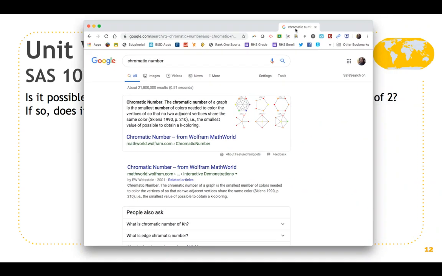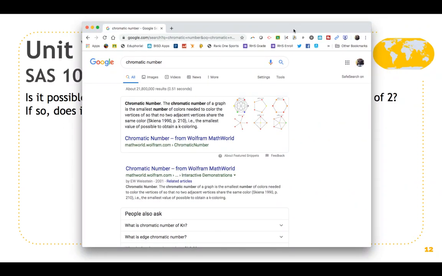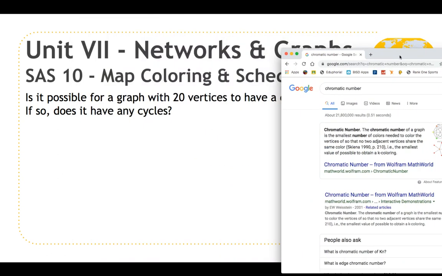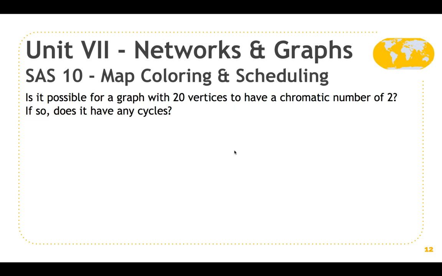MathWorld calls it the smallest number of colors needed to color the vertices so that no 2 adjacent vertices share the same color. You can also say it is the smallest number of possible colors needed to color a map so that all regions that are adjacent have different colors. So that is a chromatic number.